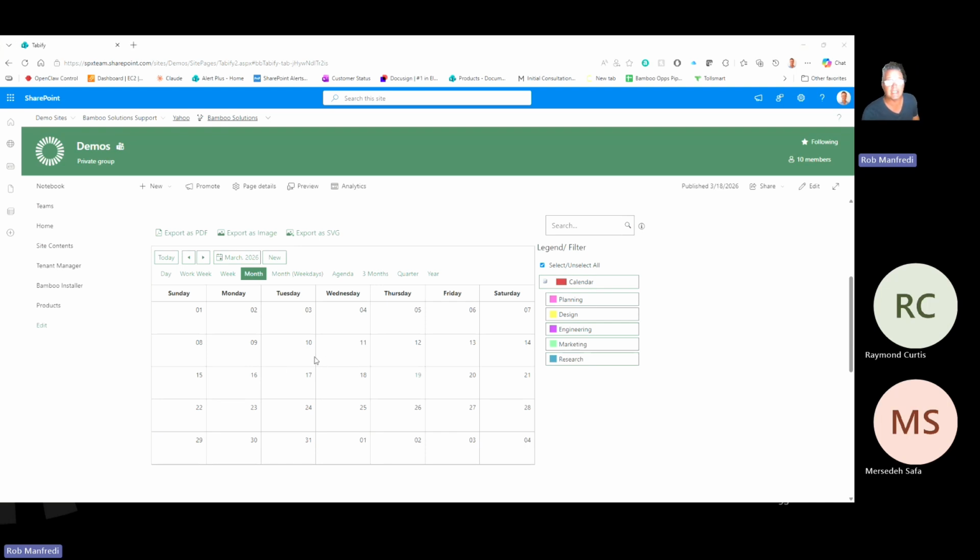Again, if you have any questions, just raise your hand or grab a chat, but we're going to go in and we're going to edit this so we can see how this is actually set up. Everybody good so far? All right.